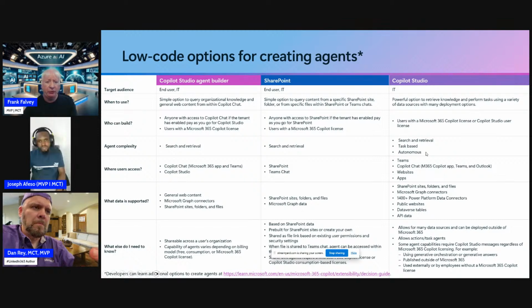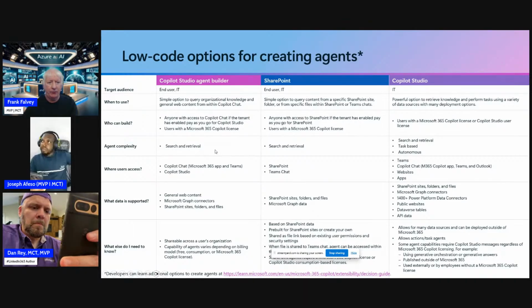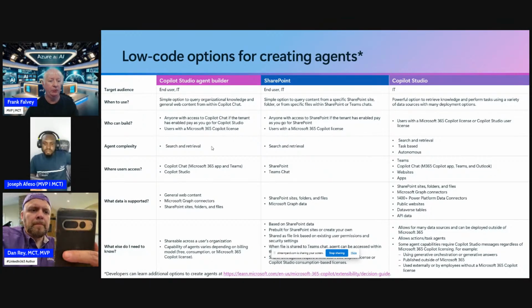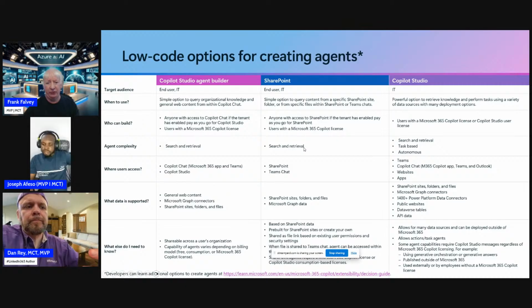When we're talking about agent complexity, the first one, the Copilot Agent Builder, only has search and retrieval, like searching the internet and retrieving the data to put onto your agent. The same goes for the SharePoint one. Either you could use your company data on a SharePoint site, or you can search the internet and retrieve whatever information is there. But Copilot Studio is different.